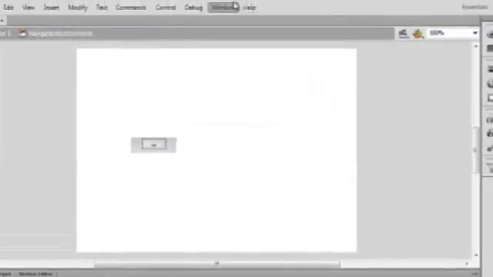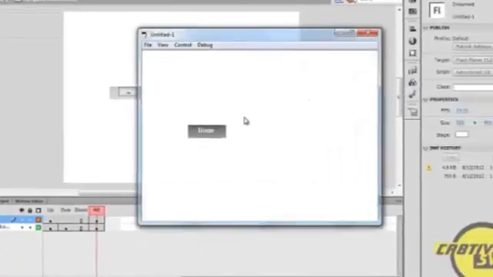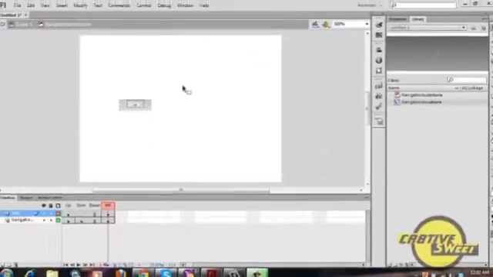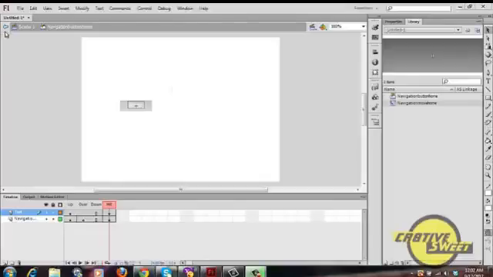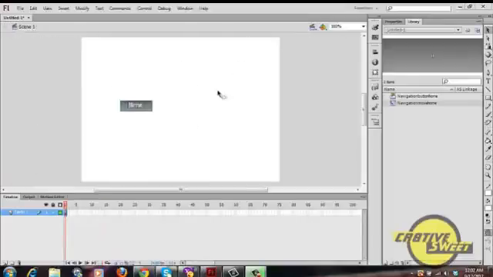And once you've done that, if you test the movie, so if you go to Control, Test Movie, then click on Test, if you engage the button with your mouse, you'll see it'll change color, as shown. Once you're happy with your button, we'll go back to our original canvas page, and we'll create 3 additional layers. So we'll right click, insert layer 3 times.